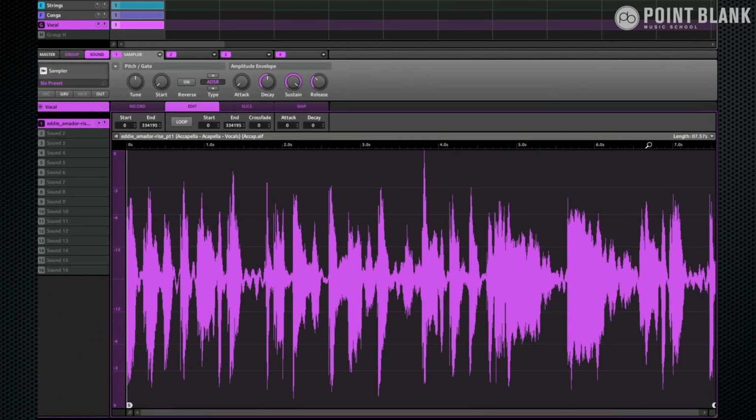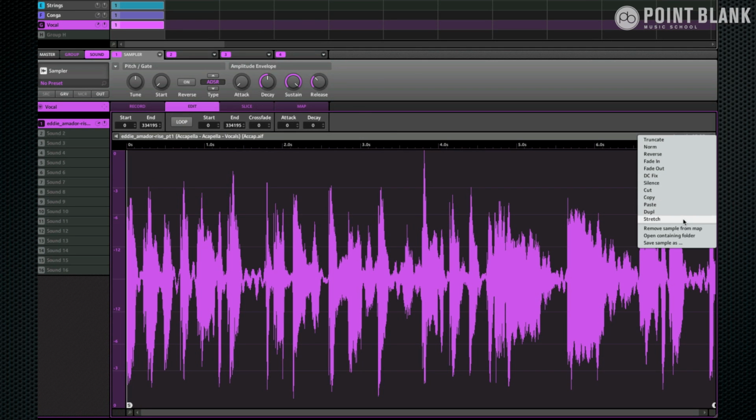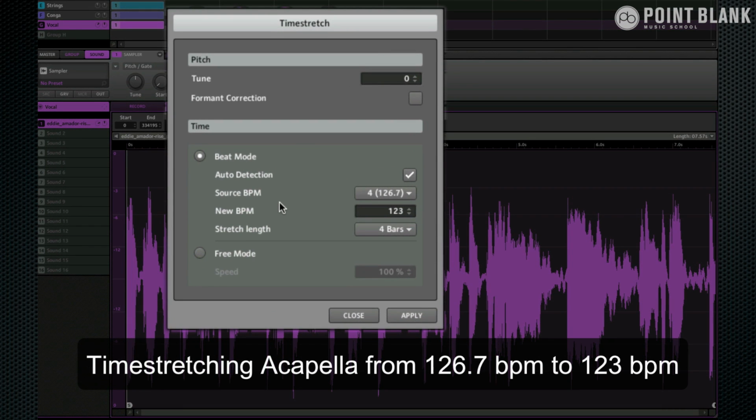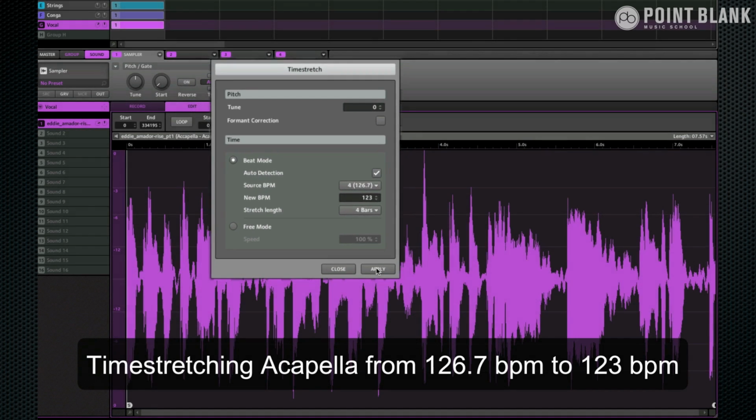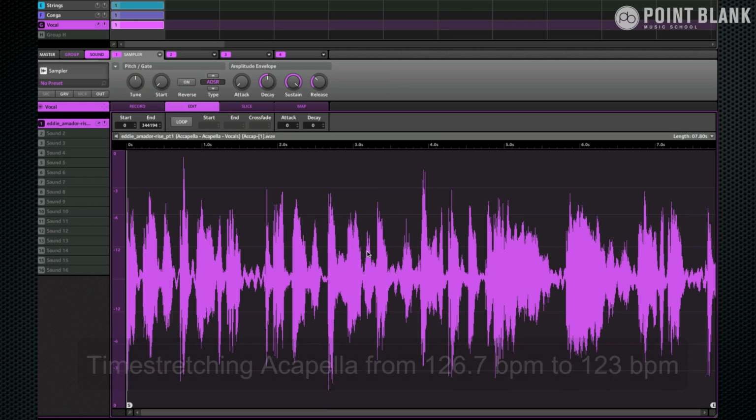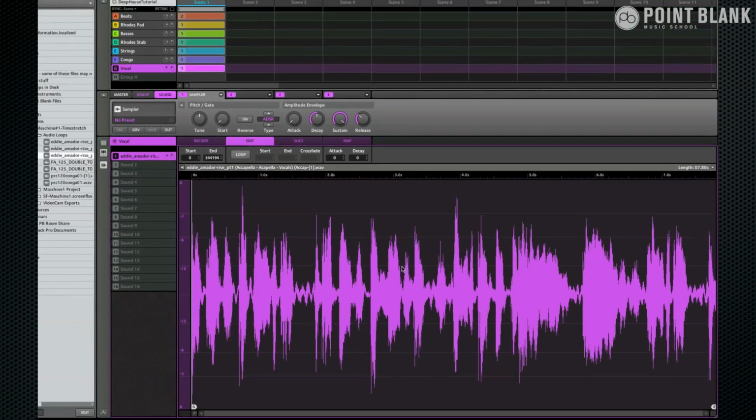So we're on Edit here. We're going to click on this right arrow and select Stretch. And you can see there that it's worked out the source BPM, the original BPM, which is 126.7, and it's saying that it's 4 bars. And it's automatically selected a new BPM of 123, which is the beat tempo that we're at the moment. So I'm going to click on Apply. Just have a listen to it to see how it sounds.